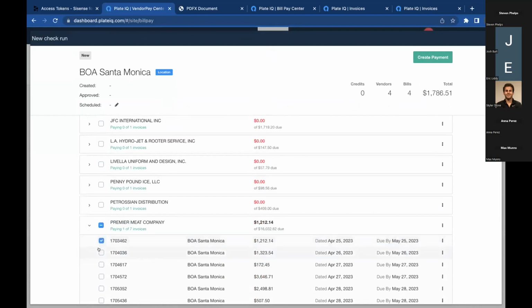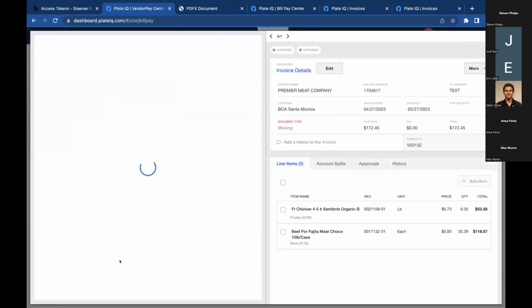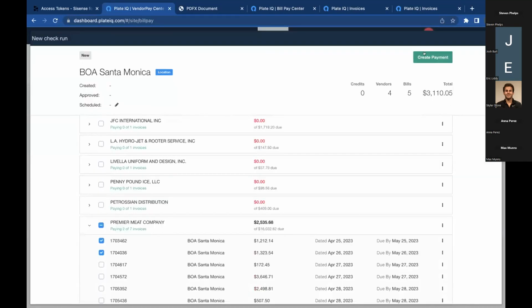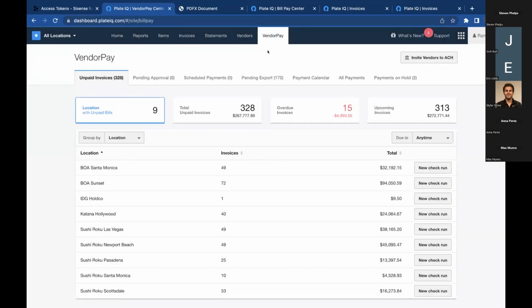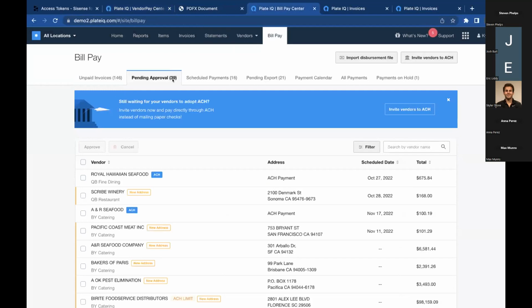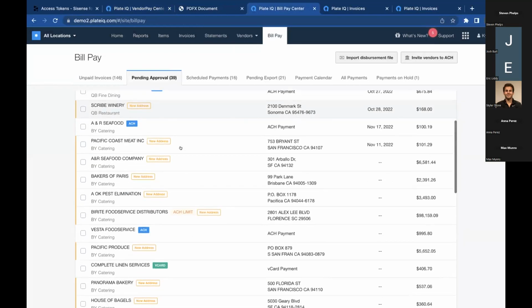So maybe I want to pay the first 2, but let's review the third. Okay, I don't want to pay this invoice. I can go ahead and create that payment. As soon as that payment is created, it's going to jump into your pending approval bucket. So a specific person can go ahead and approve these payments to be facilitated by Plate IQ.